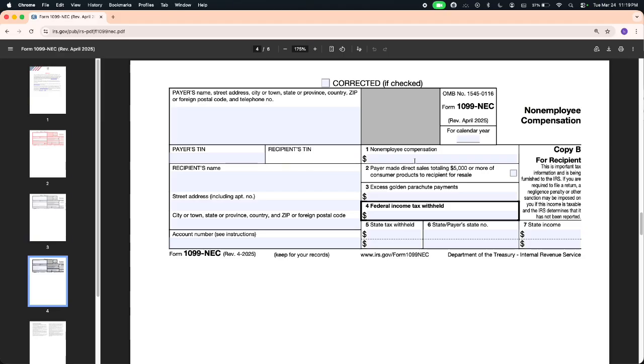Once that's done, move your attention to the numbered boxes on the right side. In box 1, enter the total paid for non-employee services. This is usually the main part of the form, so double check the number before moving on. If there was any federal income tax withheld, you'll enter that in box 4.